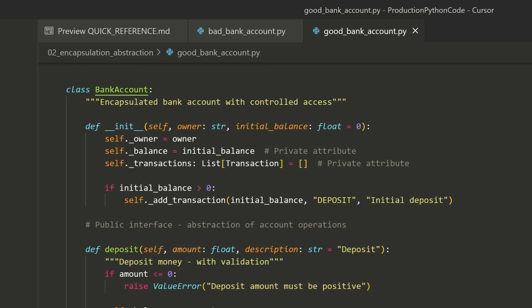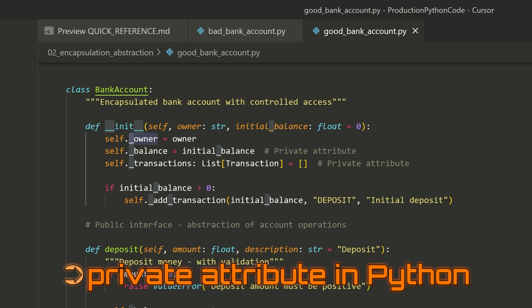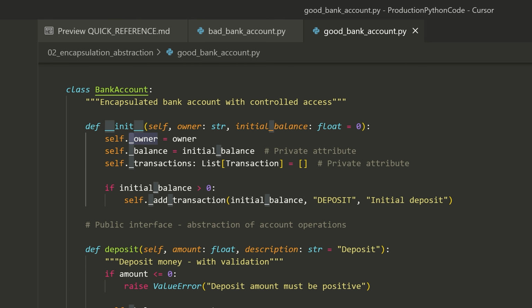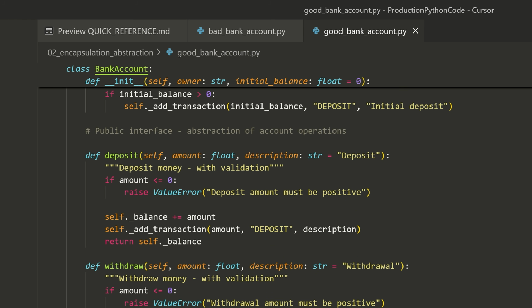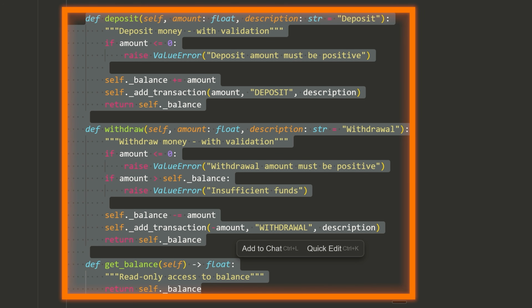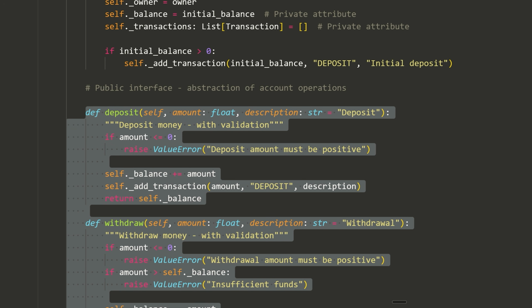So notice that we've used what's called a private attribute in Python. This is not actually truly private, you still can access it, but by using a leading underscore before an attribute name, that indicates that this is internal to the class or to the structure, and that you should not modify it from outside. So now, after the bank account is initialized, the owner, the balance, and the transactions are all private attributes that we should not touch outside of using the interface that's exposed to us, which is the methods that are here, the public methods.